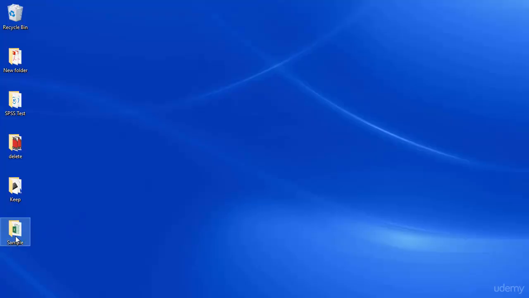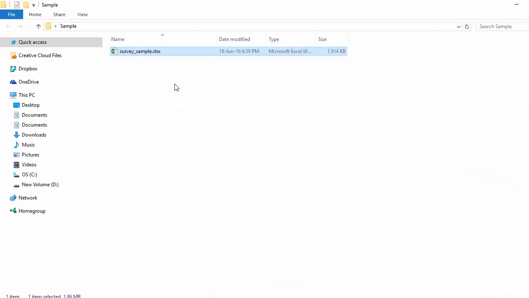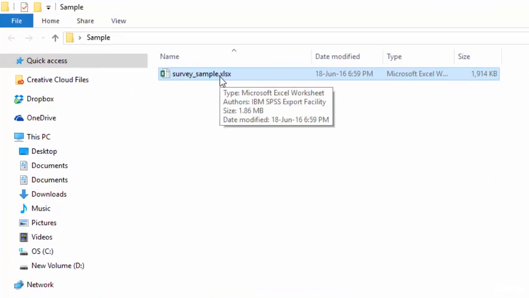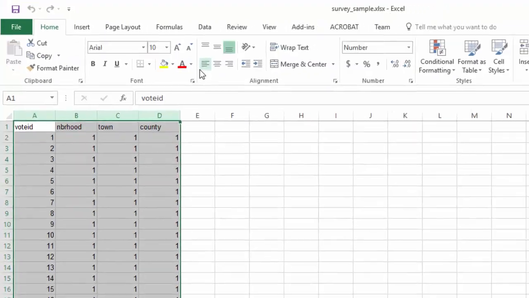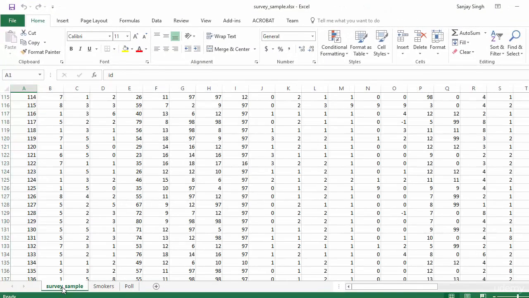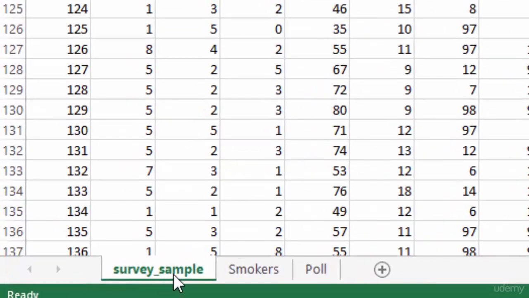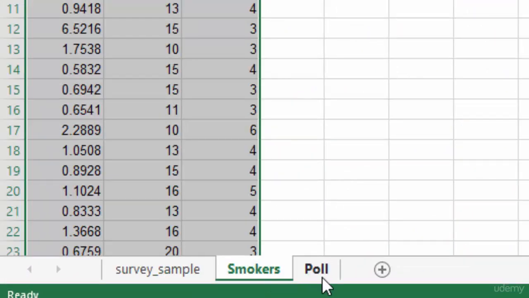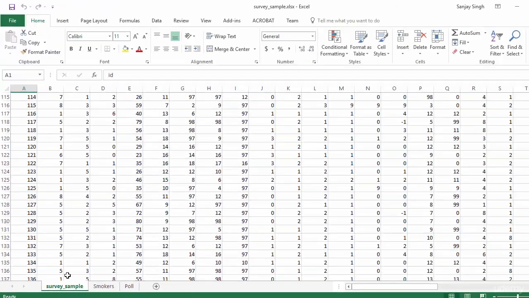So I have my data set located on my desktop in the samples folder. So this is the data set. Let's see what is inside the data set. Double click over it to open, and you can see this data set contains 3 Excel sheets. One is named survey sample data, there is smokers data, and the third is poll data. So I have combined 3 different data sets for the sake of demonstration.